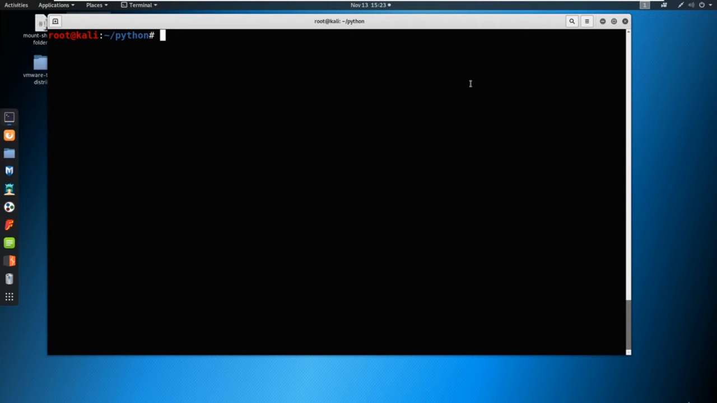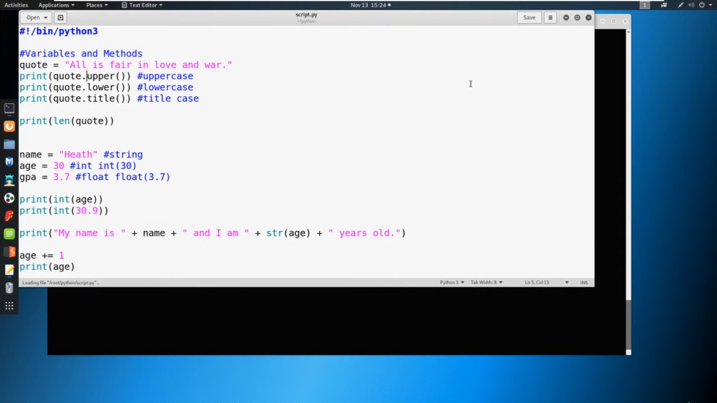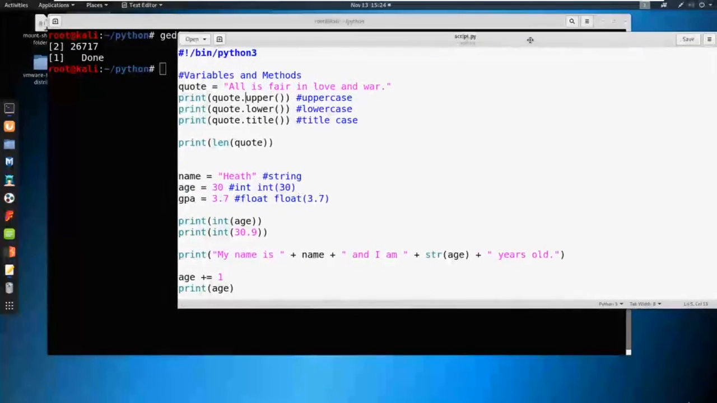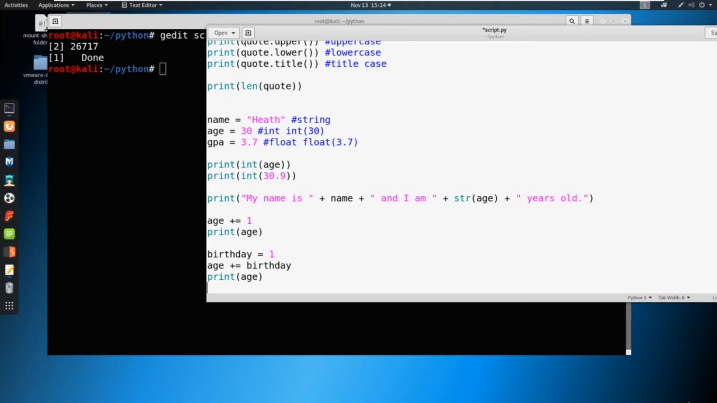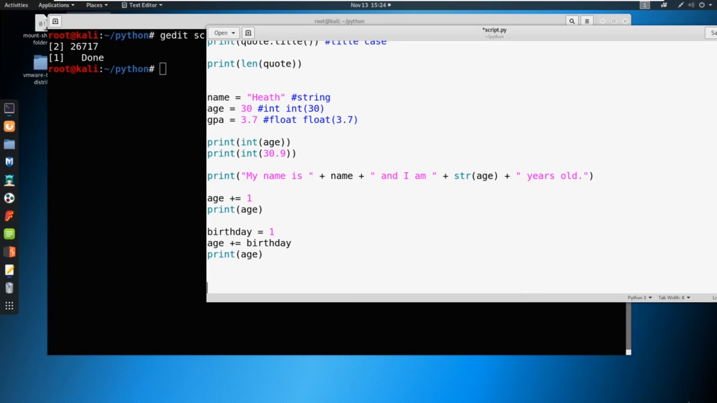So let's go ahead and gedit our script again, our script.py, and then we're going to ampersand this one this time. And we should have our Python script from before. I'm just going to scroll down to the bottom, and I'm going to add in a new section here, and that section is just going to be called functions. So if we want to print out, we can print out a new line to kind of put this together.